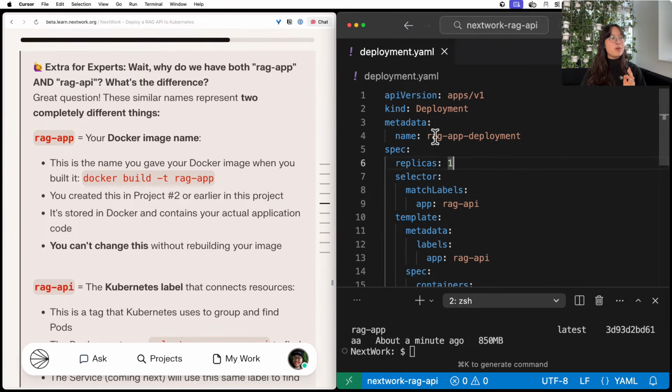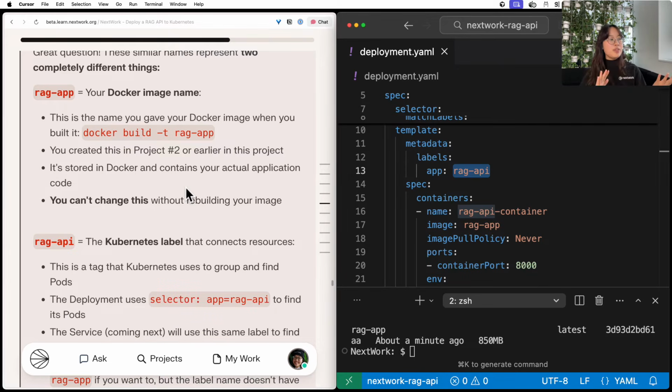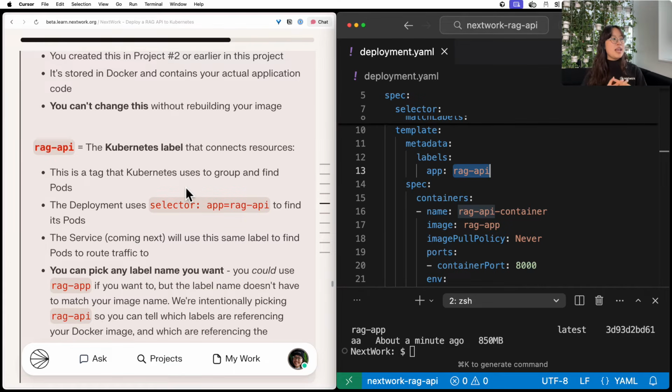And if you're noticing that we've got both rag-app and rag-api going, rag-app over here is simply the Docker image name, and then you've got rag-api, which is the label that connects resources. This is the tag that Kubernetes will use to group and find pods, and it's also a selector that the deployment uses to find pods. In a nutshell, you've got rag-api, a label for your pods, and rag-app, which is the Docker image that we'll be using. So they point to different things.